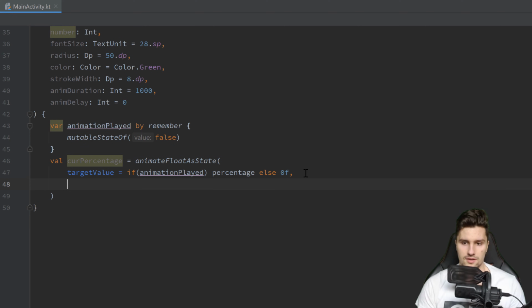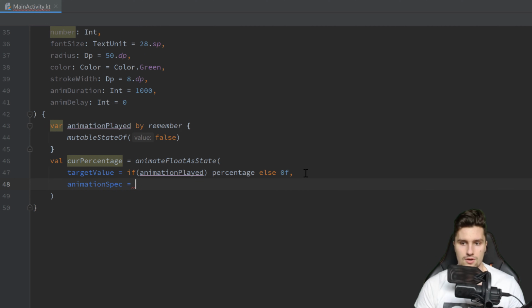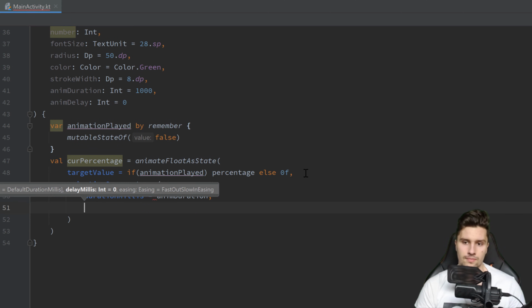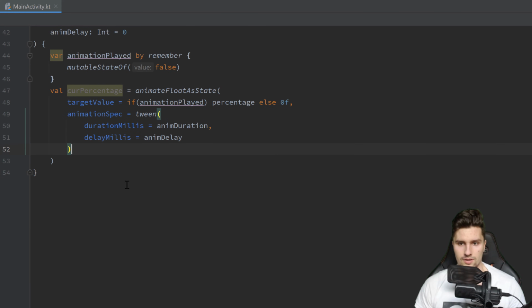So to actually pass that duration and delay, we want to specify an animation spec, which I will set to a tween here, just a very simple animation spec. We can define a duration millis, which is our anim duration, and a delay millis, which is our anim delay. And that is already everything for our animation value. That is very easy in Compose.